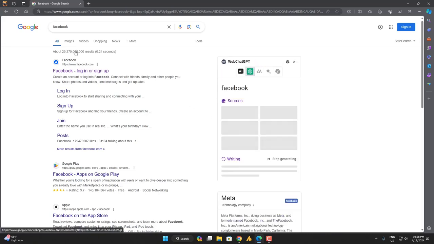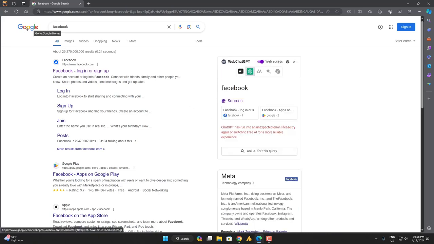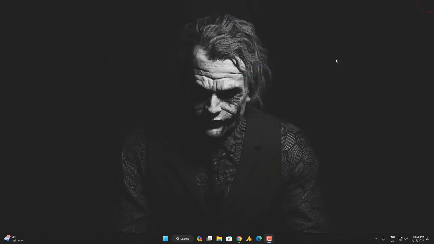It will give you the Google search bar, the Google search engine will provide you results.